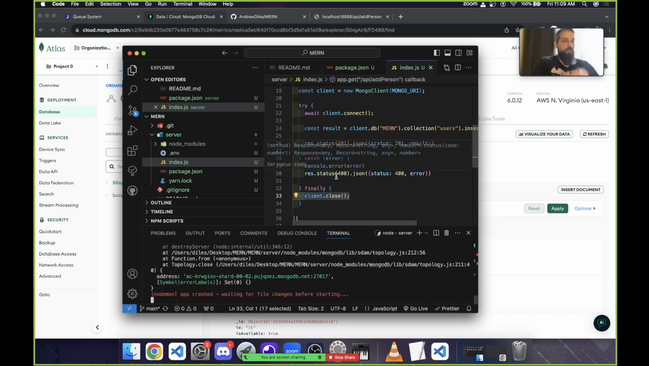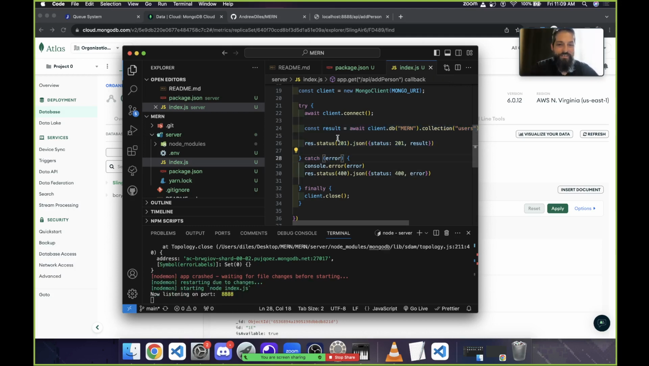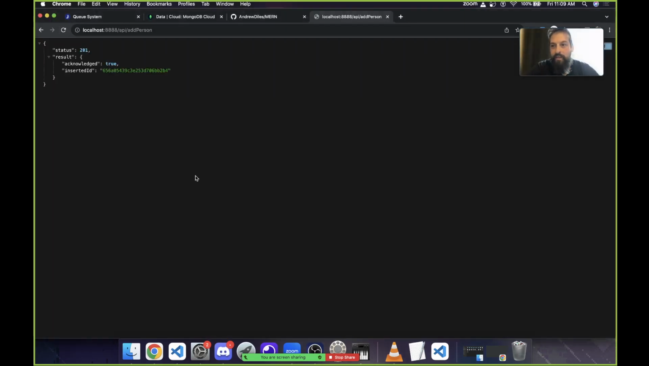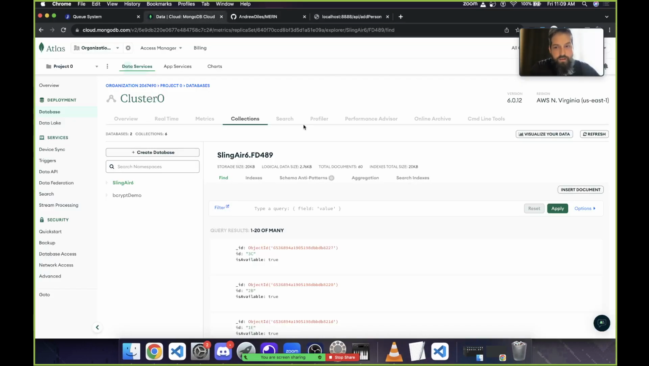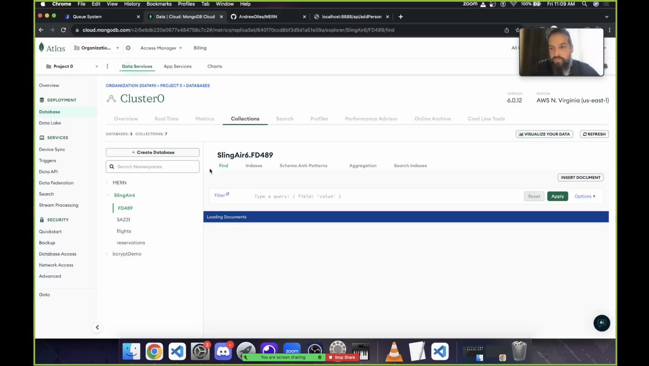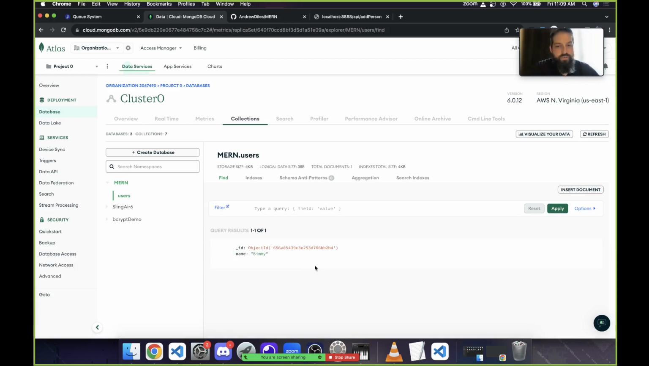So let's make sure we await this promise so that we don't continue in our execution until this promise has been resolved or rejected. Hopefully it's not rejected. Let's go back to adding this person, and there we go. Acknowledged, inserted ID. So now we have an inserted ID of this person. Very nice. And if I go on Mongo and do a little refresh here, and now I go over to the MERN stack, we see that I have users and one very simple user object with the inserted ID. Cool.